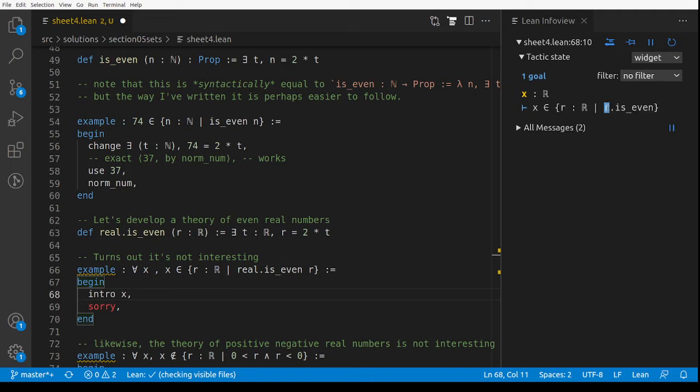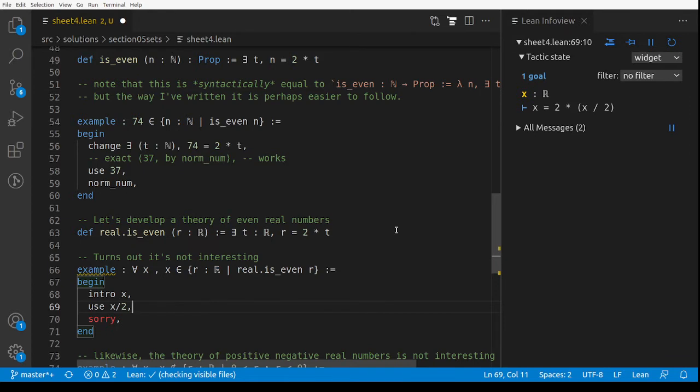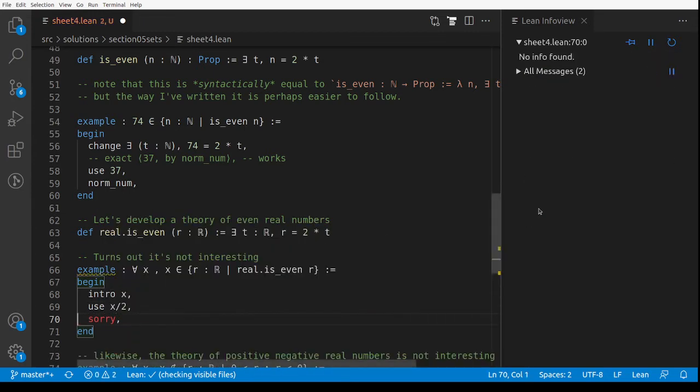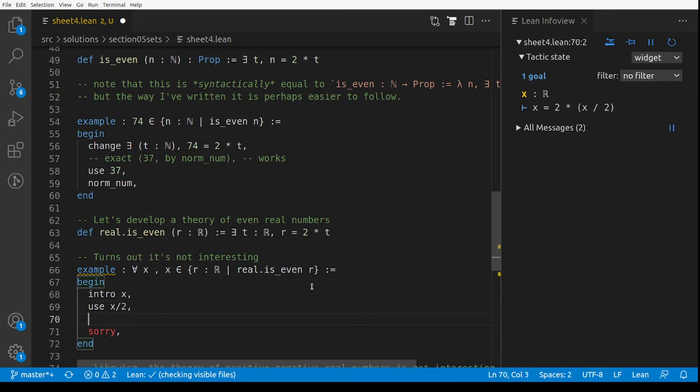x is in the real numbers such that r is even, and the definition of r is even is there exists. So the goal is there exists a t such that r is 2 times t, and that's true because I guess x over 2 is going to work. So use x over 2, and now, I guess norm_num won't solve it because it's got a variable in. Let's just check. There you go. It doesn't solve it because there are things that aren't numbers. norm_num is for normalising numerals, but the ring tactic should do this.